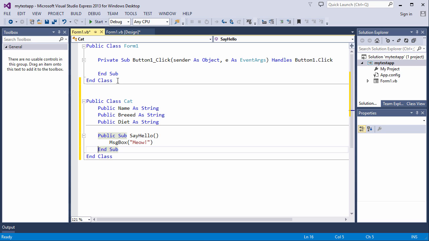So, here's my cat class, and you can see what a class is. A class is code. To be more precise, though, a class is code that defines an object. Code that can be used to create an object. So let's create an object from this class.